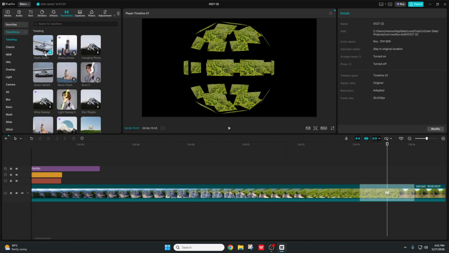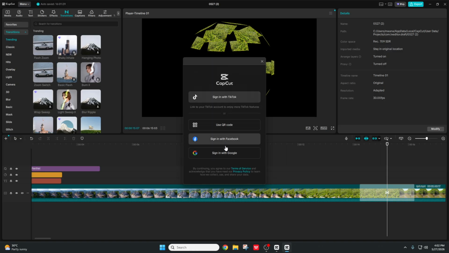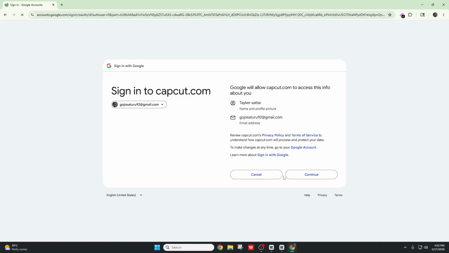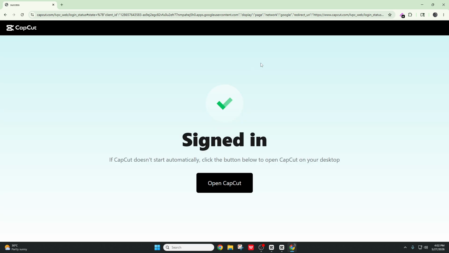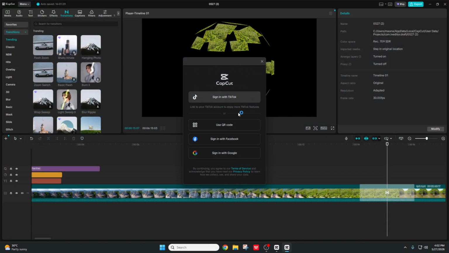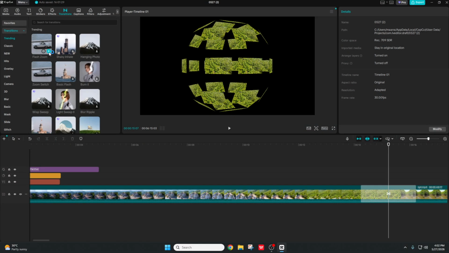And again, if you need to mark favorites, you need to sign up. As you can see, you need to sign up with Google or sign up with any of your accounts. I'm just gonna sign up now. Continue with your account. Continue, and you're signed up. From here you can click open CapCut. My CapCut is already opened, so I don't really need to open it. I'm just gonna cross this one and this one as well.